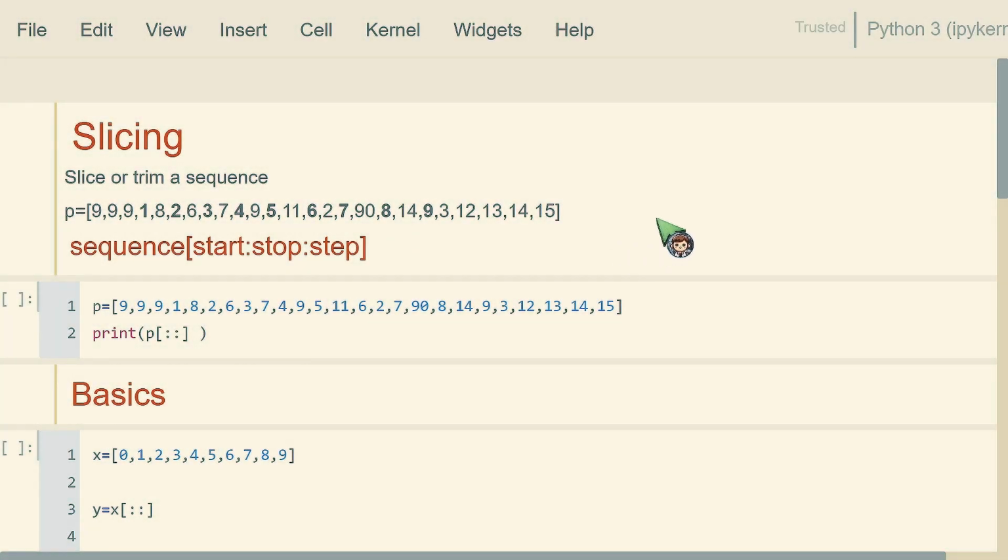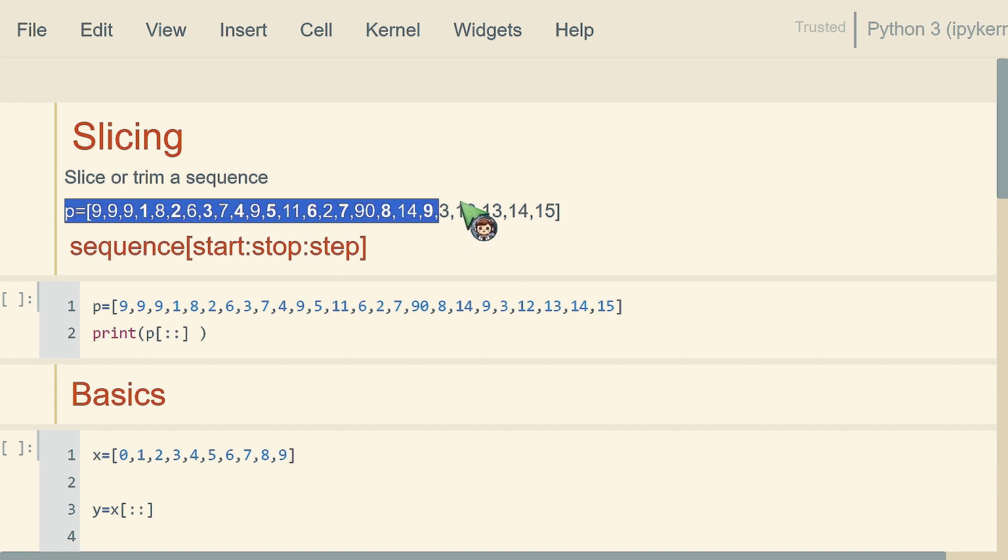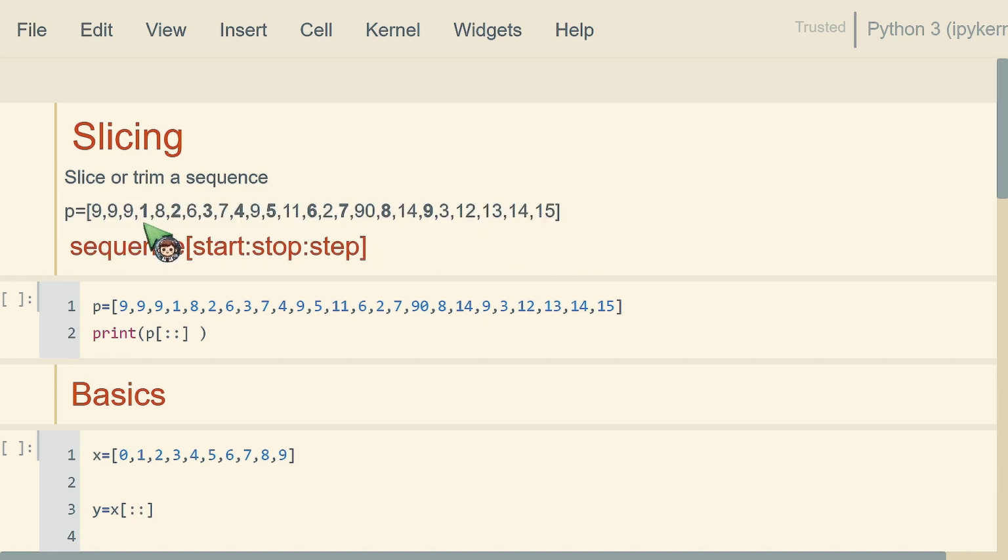So this video is going to be a very important one because we are going to learn a very important operation in Python, which is slicing. Slicing lets you trim or slice a sequence. For example, if you have a list and you want to extract, say, the 9 digits from 1, 2, 3, 4, 5, 6, 7, 8, 9, you can do it like this.